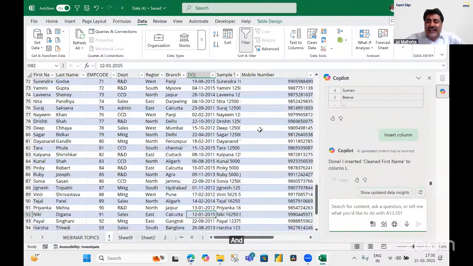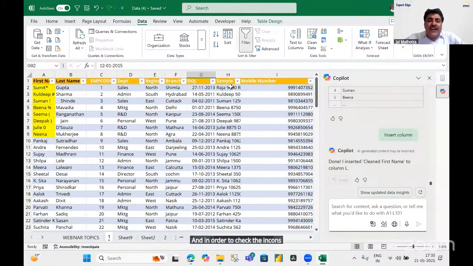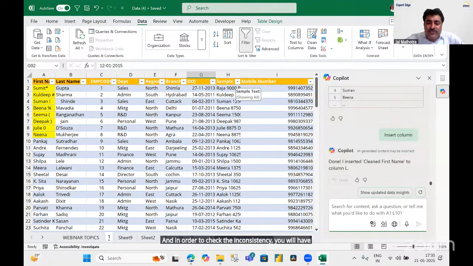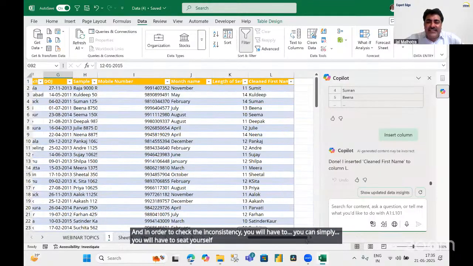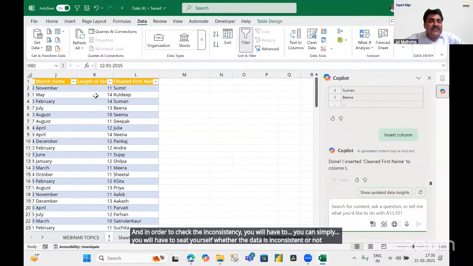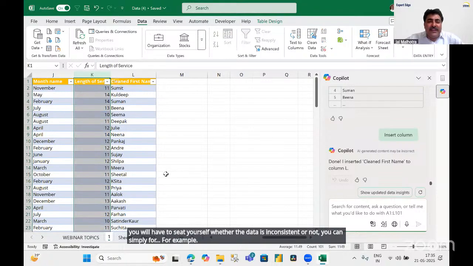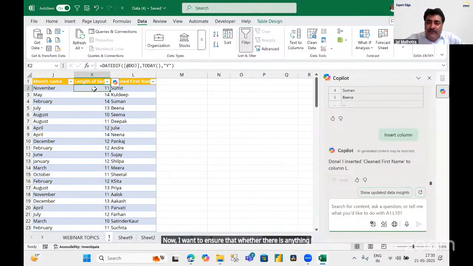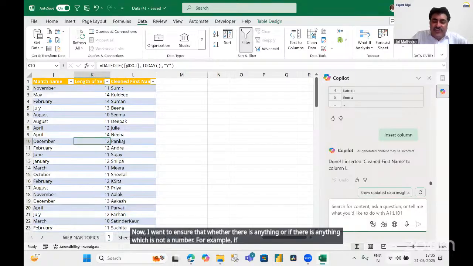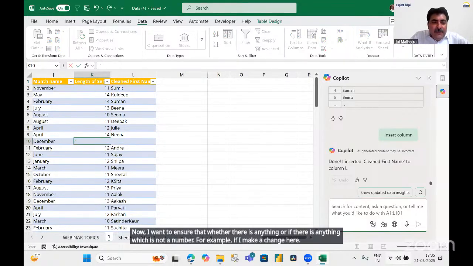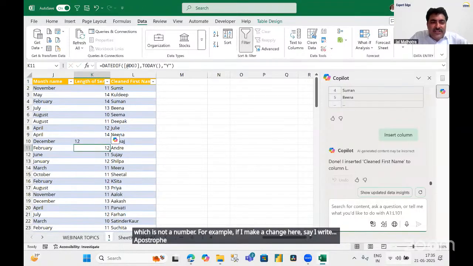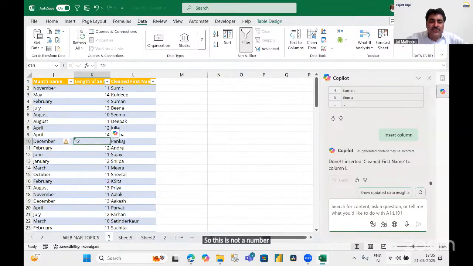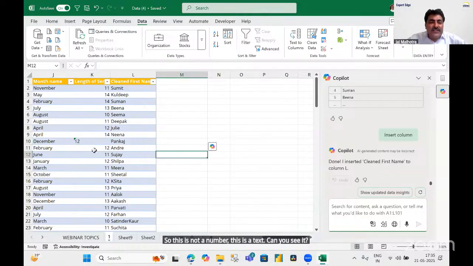And in order to check for inconsistency, you will have to see for yourself whether the data is inconsistent or not. For example, this is my column K, which contains numbers. Now I want to ensure whether there is anything which is not a number. For example, if I make a change here, say I write apostrophe 1 2, so this is not a number, this is a text. Can you see it? So now it is a text.